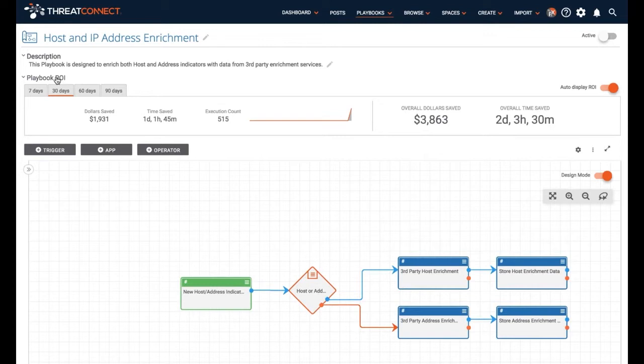As you can see here, we have a whole playbook ROI section. It can be expanded and collapsed by clicking on the playbook ROI text. If the Auto Display ROI switch on the right-hand side of the screen is orange, then the Playbook ROI section will always display in expanded form whenever the user opens a playbook. If the user toggles the Auto Display ROI switch to gray, then the Playbook ROI section will be collapsed by default.